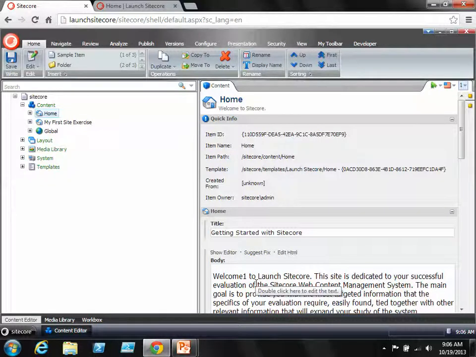Pretty neat thing. This is probably an expensive product. I don't know what it costs, but you can get a trial license and, as a developer, teach yourself how to do this. The way I see it, there are not that many developers in the US, so if you learn how to develop in Sitecore, you could find a job very quickly.